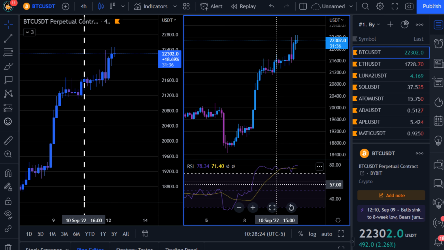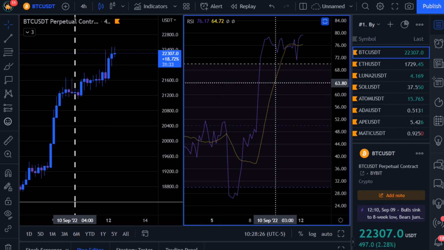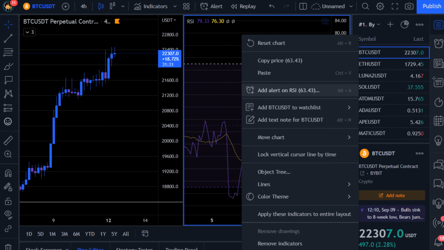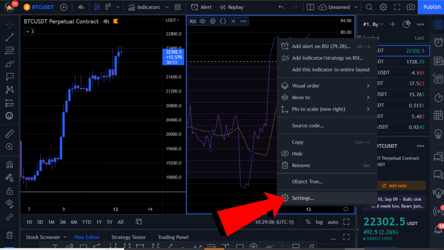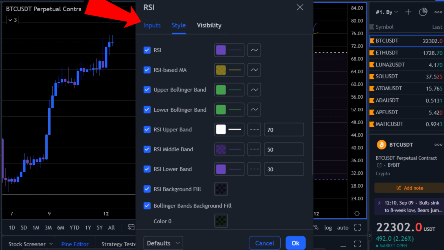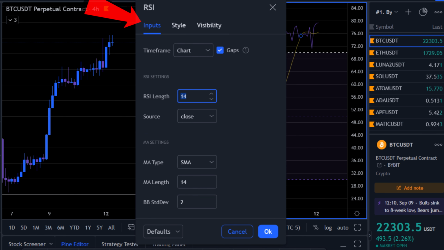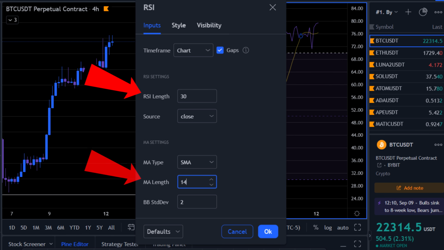Okay, so now we got our RSI indicator here. The first thing that we're gonna do, and your white line up here might be a little bit different, I've kind of modified mine already. So now you wanna right click on the purple indicator, anywhere on that indicator, and choose settings. The first thing we're gonna do is set our inputs. So we're gonna click on the input tab and set these both to 30.